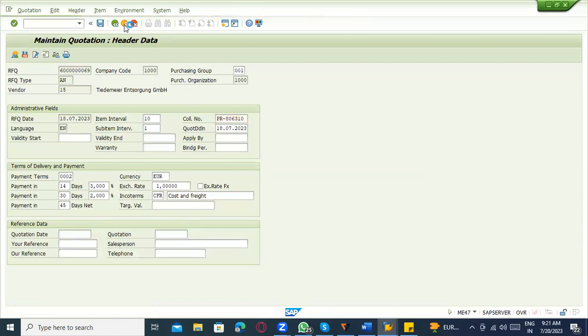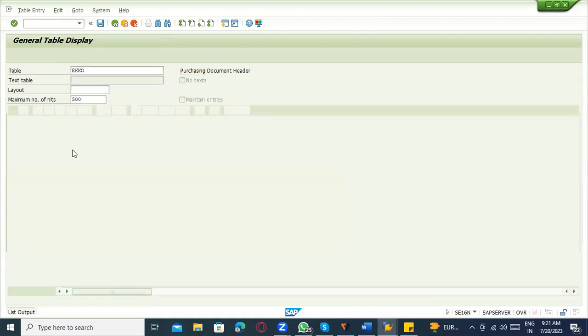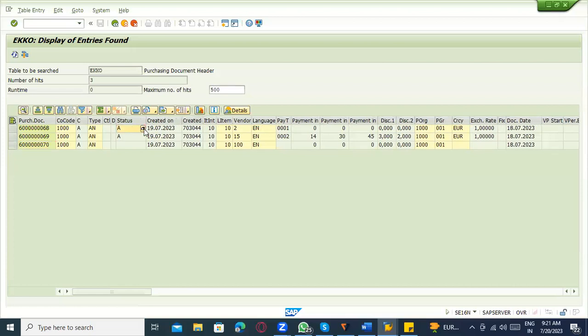Okay, so I'll go back and just execute. I'm just entering the collector number and let's execute this one. Then I can see the RFQ numbers here, the quotation numbers I can see here. Okay, so you can see the status, which is maintained, which is not maintained, and what is the status and all you can see here.